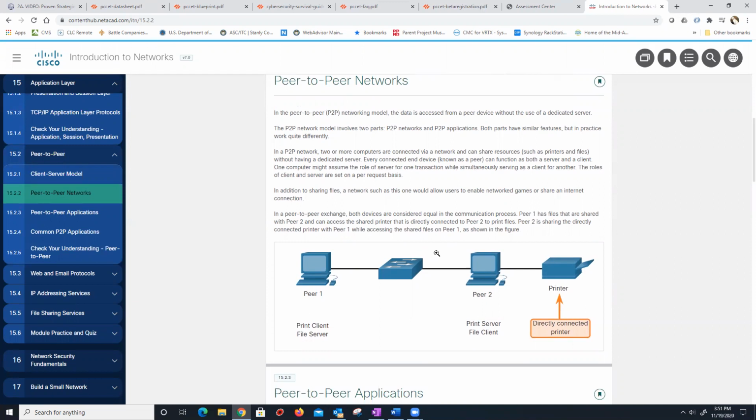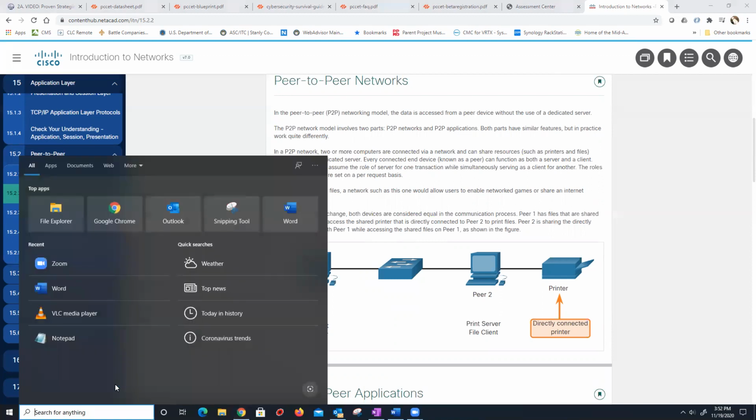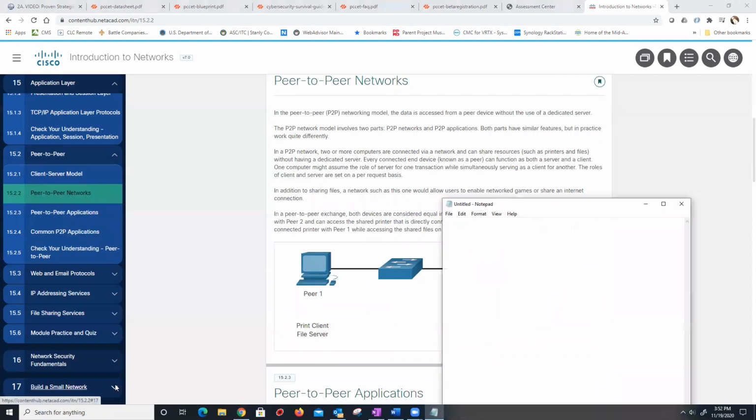Real quick, tell me one of the advantages of peer-to-peer networks. This is all the way back from the very first chapter, I do believe. What's an advantage of a peer-to-peer network? So let's open up Notepad here, folks. Security. Peer-to-peer advantages.